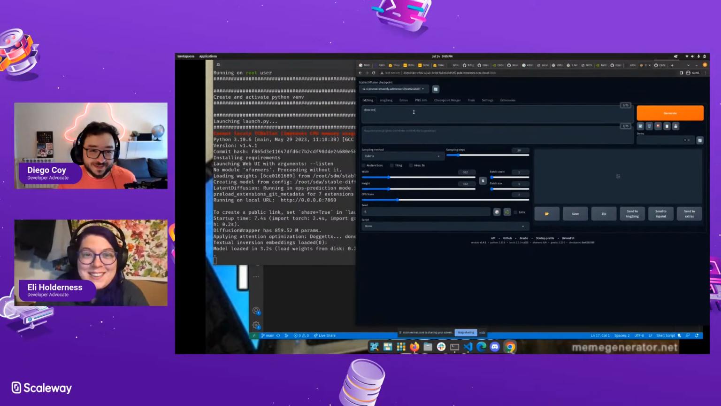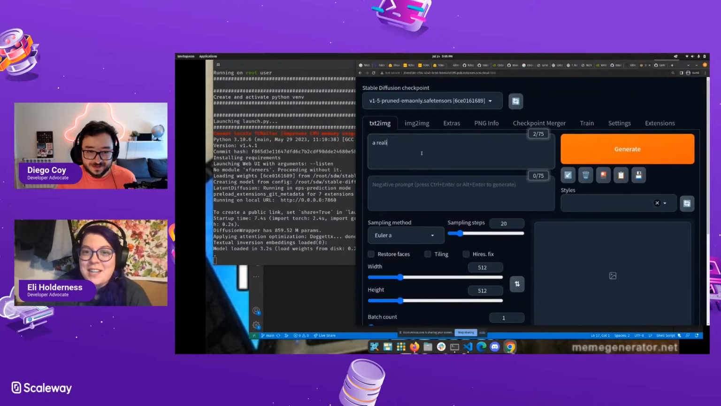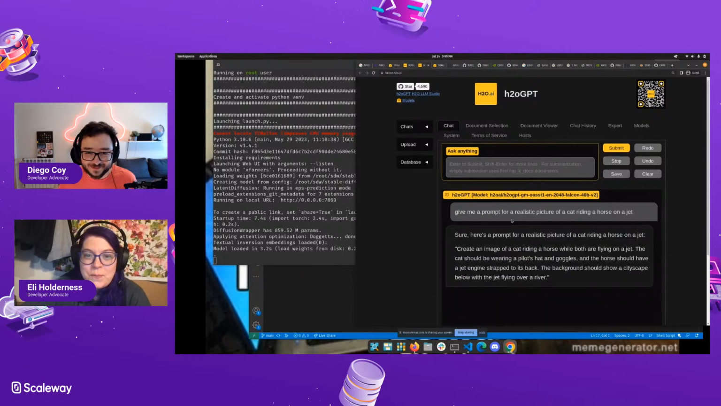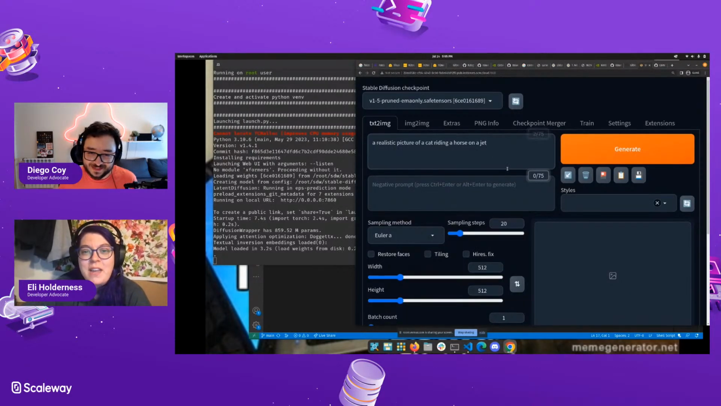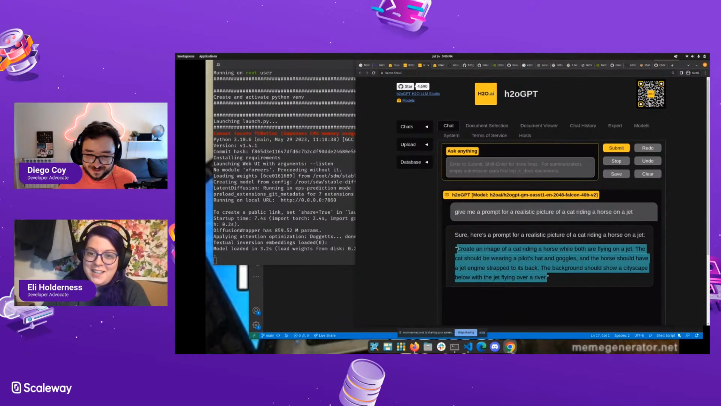Show me a realistic... Okay, let's. Oh yeah, go copy that prompt that H2O GPT gave us. Do we have it here? No, that's one of the other windows. Prime numbers. No. Yeah. A realistic picture of a cat riding a horse on a jet. That's what we asked it for, and then it gave us a thing, and it invented that the cat should be wearing goggles. Let's try it out. Yeah.